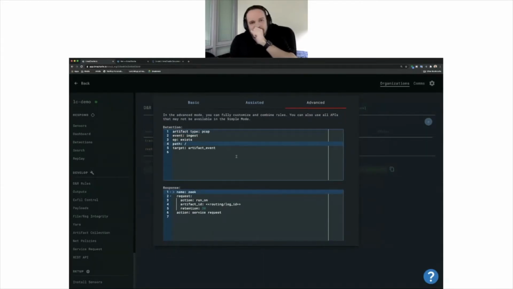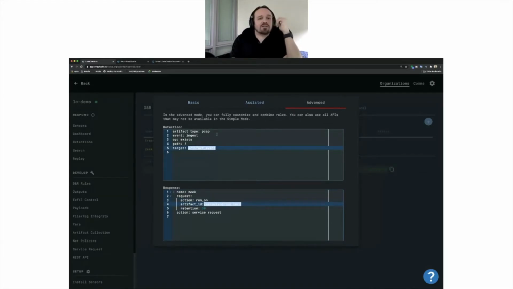What this DNR rule will do is, I'm saying the artifact type PCAP on the event ingest, meaning we just received it. And the target is artifact events, so it's not EDR events, but events for artifacts. I want to do the following. In this case, I want to do a service request. So the action is a service request to the service called Zeek. The request itself contains an action called run on. I want to give it an artifact ID, which is found here. This is a reference to the event that we're getting in, that we ingested, with a retention of 30 days. So I create this rule, hit save.